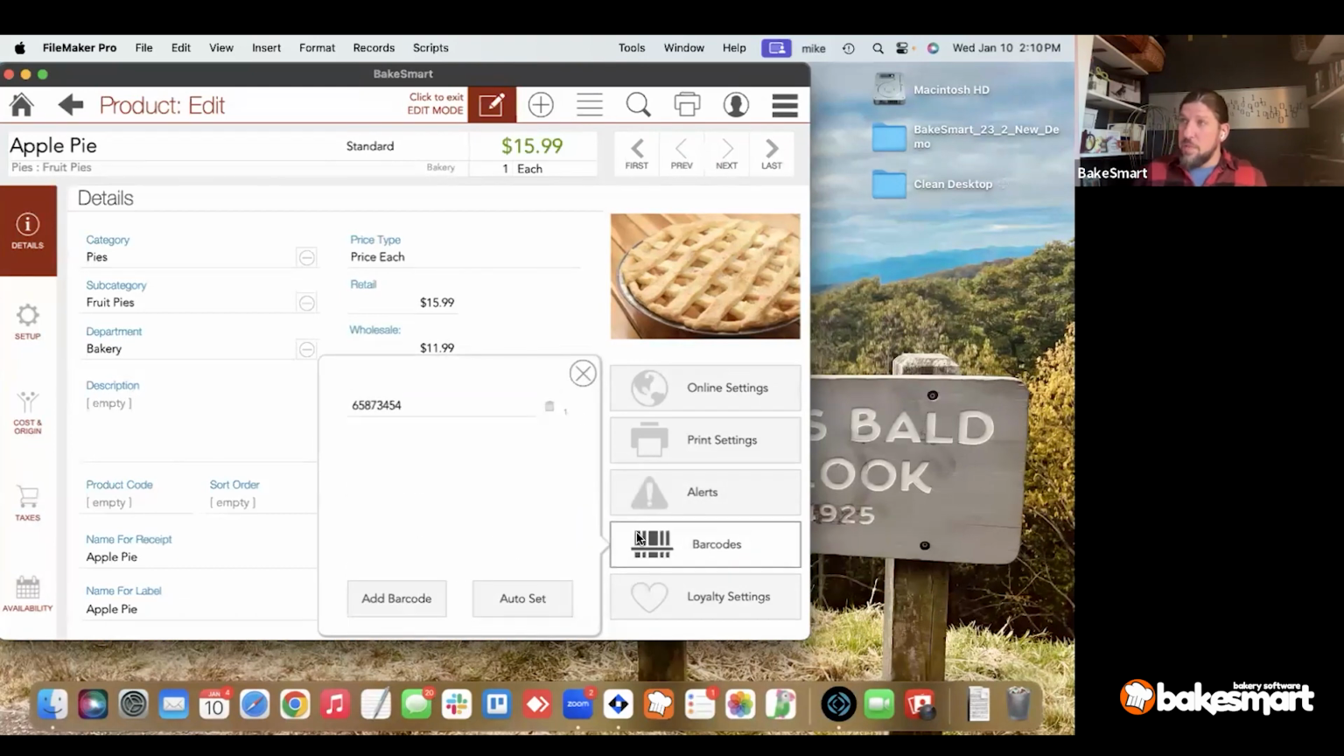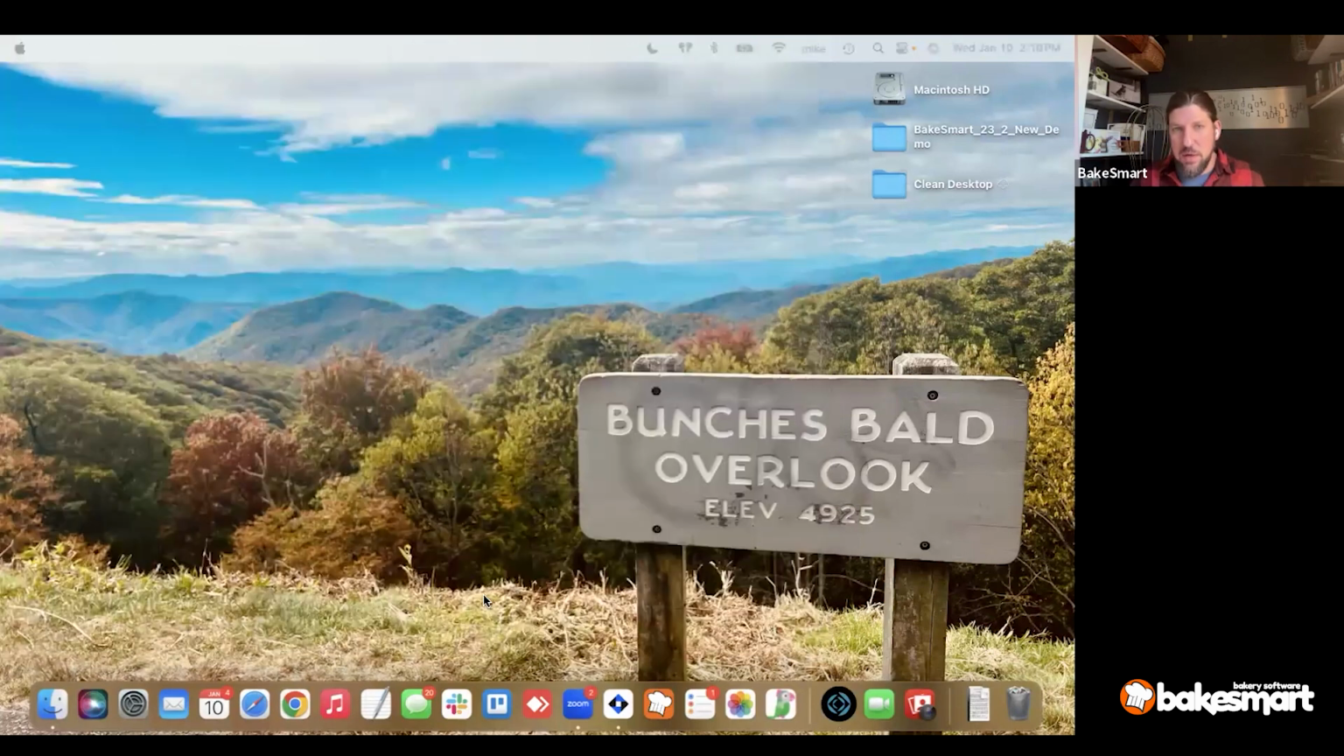If you use barcodes, BakeSmart supports barcodes. You can scan those into here. We can make them up on our own. If it's a resale item that comes with a barcode, you would scan it. But we can also auto-generate our own.